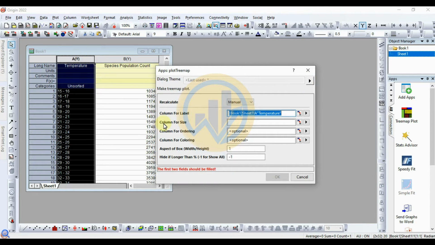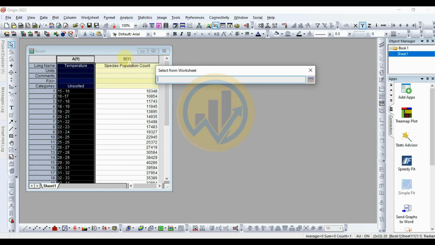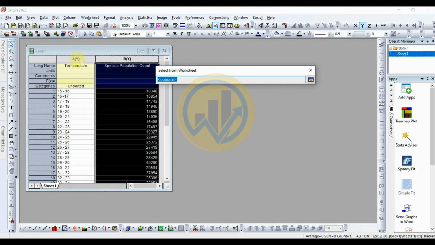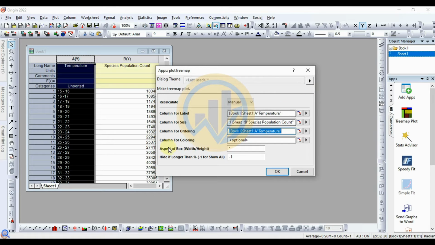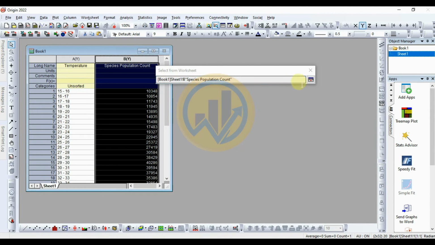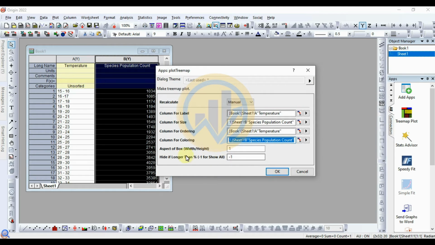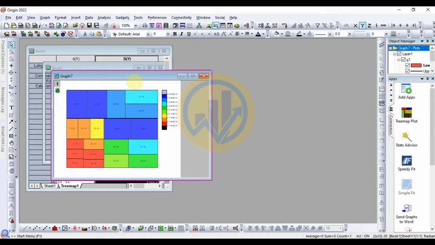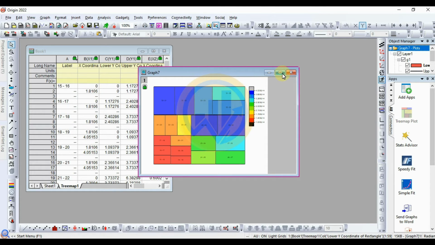Next, go to the column for size. Choose the options and select the species population count. Next, for the column for ordering, select the same temperature, and for the column for coloring, select the species population count. Then the standard settings, so don't change them. Then click the OK button. Okay, now the heat map is created in the OriginPro software.